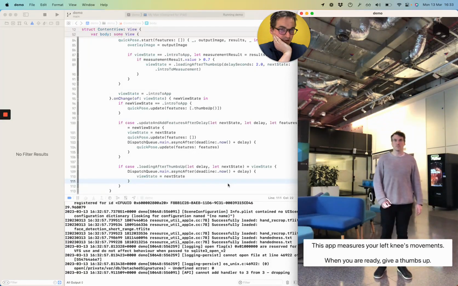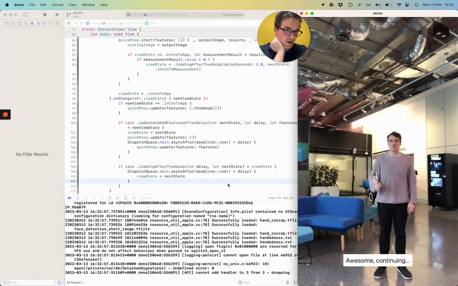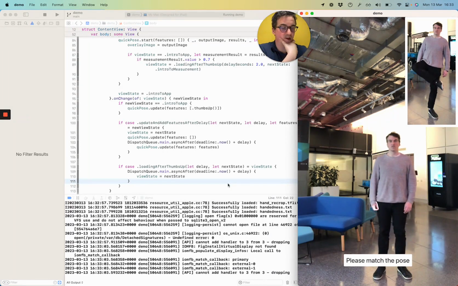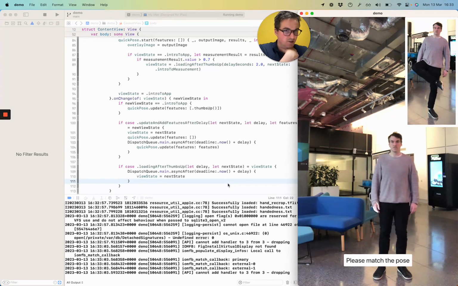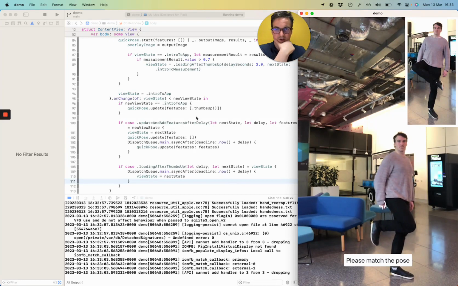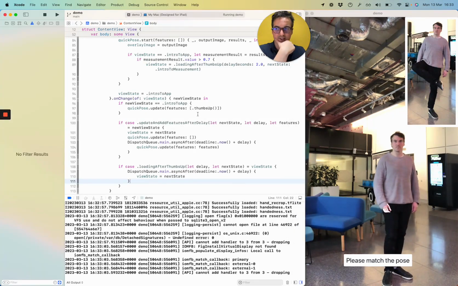So we're getting thumbs up from the detector from the start. Awesome, continuing. Please match the pose. Now I think that's a pretty good user flow. I note though that we've lost the change in features. So it's just showing me the thumbs up all the time. Let's tweak that.